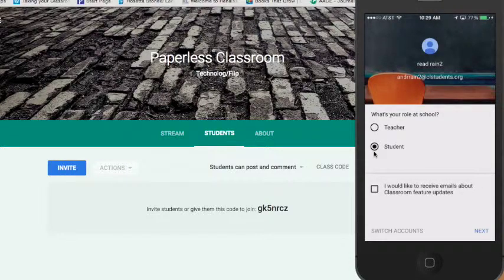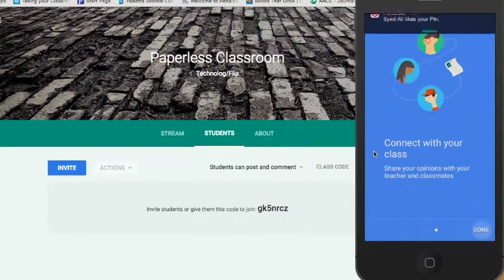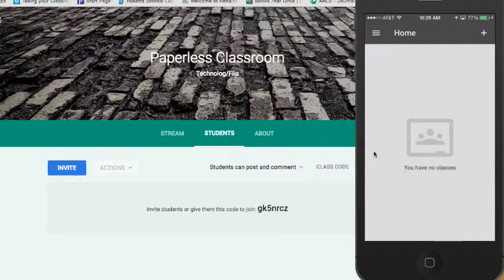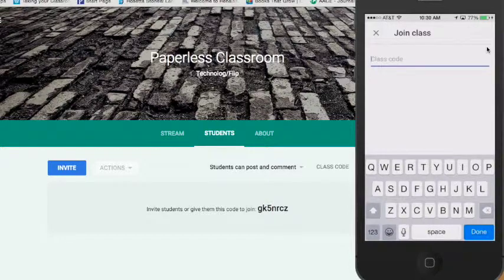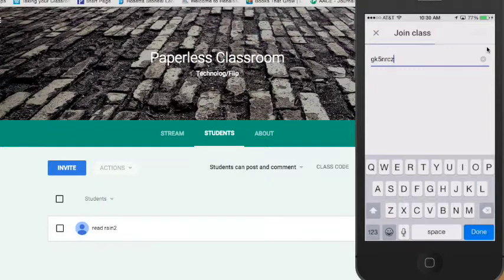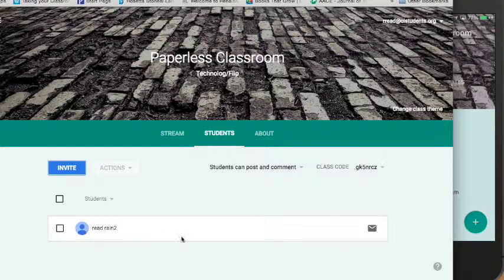They don't need to know about the classroom. They would hit next. They get the little tour. And once that's all done, it says right here you have no classes. So to add that in, they just have to go to the top and hit add class right here. And you put in the class code. And once they are all set and good, it'll switch on over. And now if I look right here, my student view, I have it.